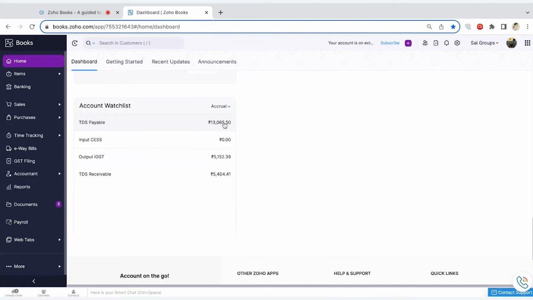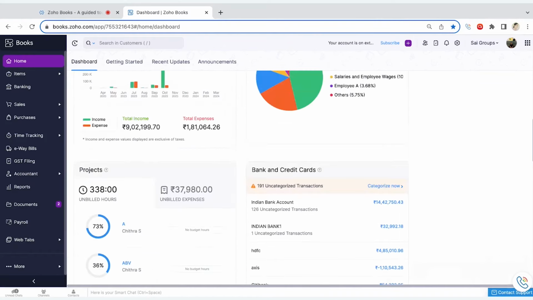And Zoho Books being a completely cloud-based application, you can even access it from the web. And we also have a mobile application for the same. So be it you want to monitor your reports or view the dashboard or create transactions, it can be done right from this web version or the mobile phone as well.